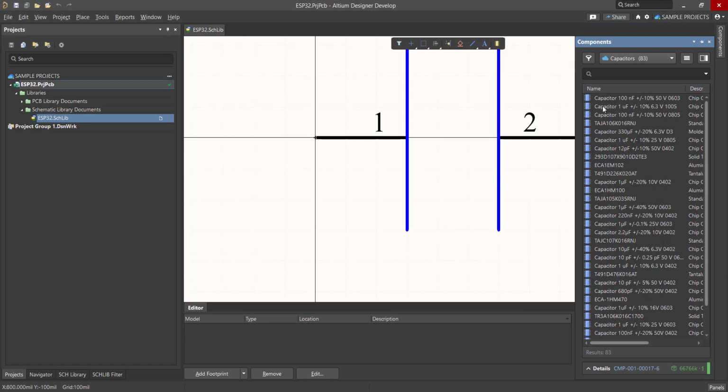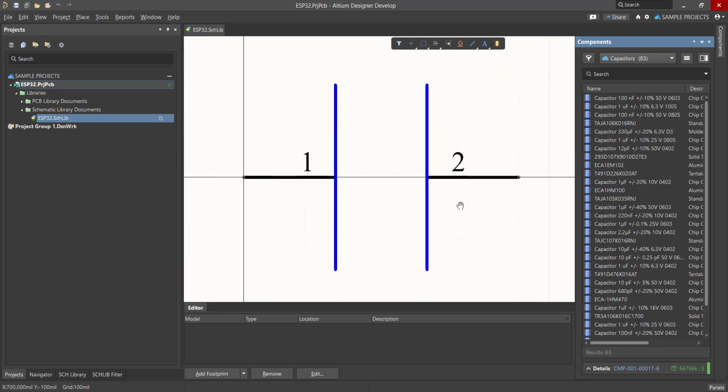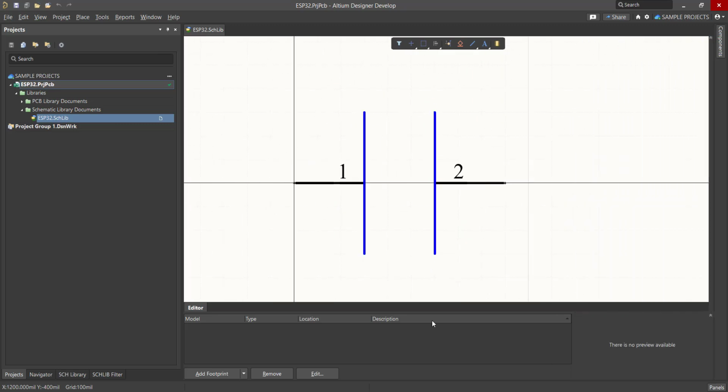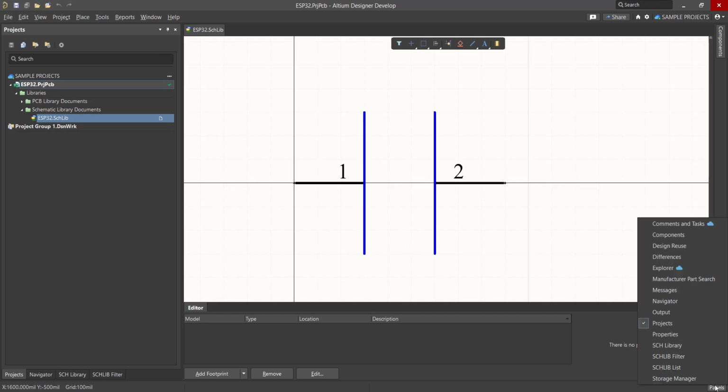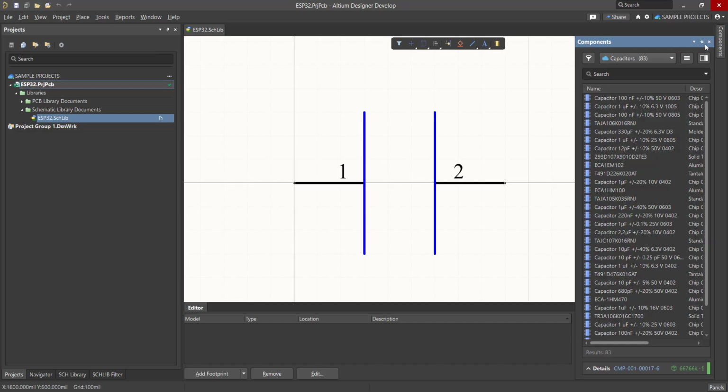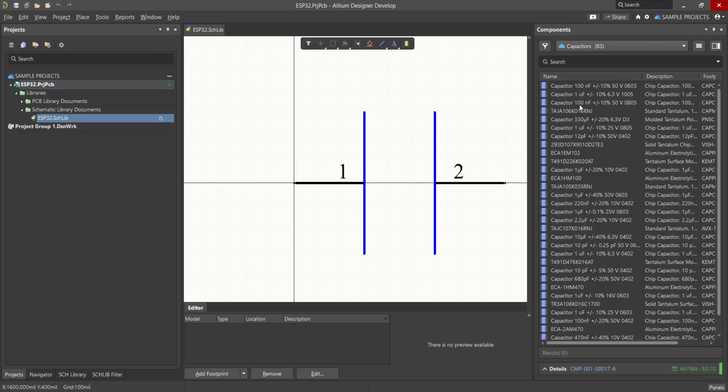An example of using these built-in libraries here in Altium Designer is, for instance, this 100 nanofarad component that we made. Then if we look here at the available components, there is also an available 100 nanofarad 50 volt component here. So there we can use that.